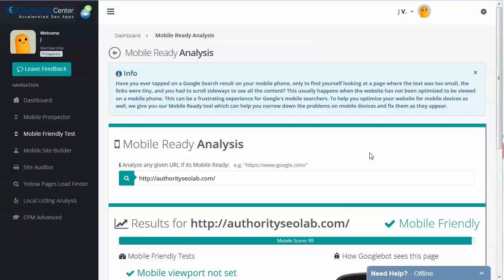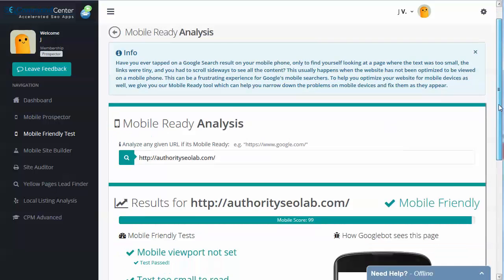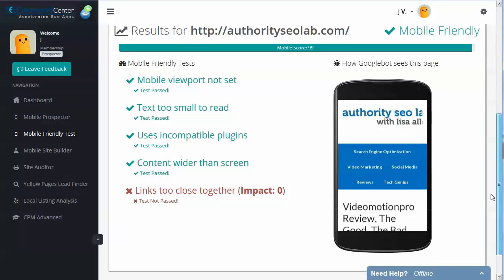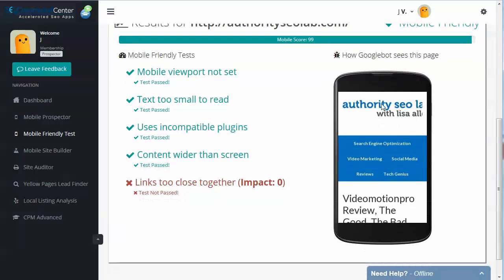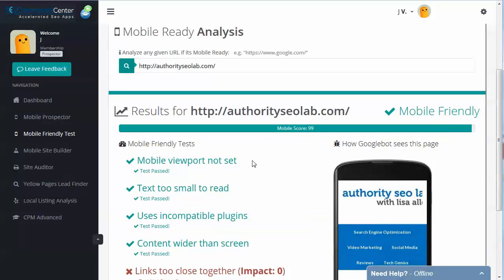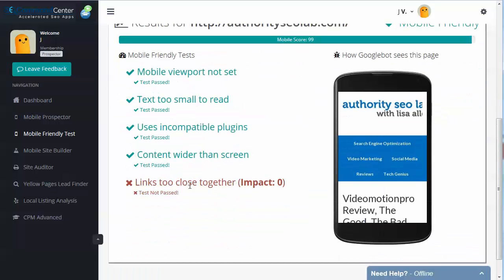Okay, so now it came back and it tells me that my website is mobile friendly, and you can see a preview here of what it looks like. Now I probably, on looking at this, should narrow this logo a little bit because it's not quite right there. It also says that my links are too close together, so that's something that I could work on. Even though it passed the test, there is something that I could still do to improve this a little bit.